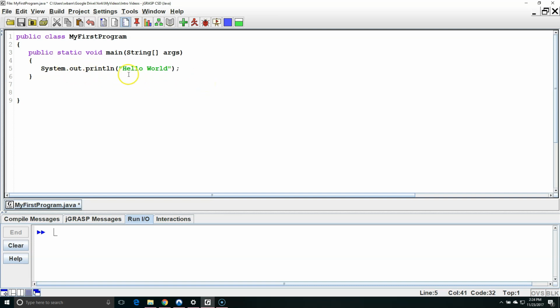Certain lines of code must end with a semicolon, like System.out.println. Other ones, like public static void main or the class name, do not end with a semicolon. We have an open and close bracket to define where the main method or the class begins and ends.